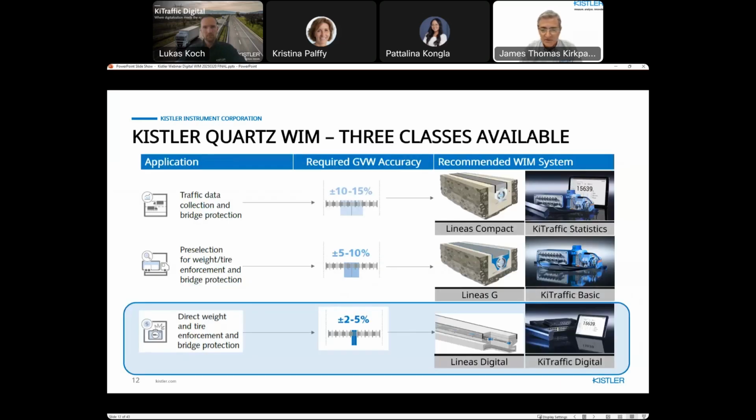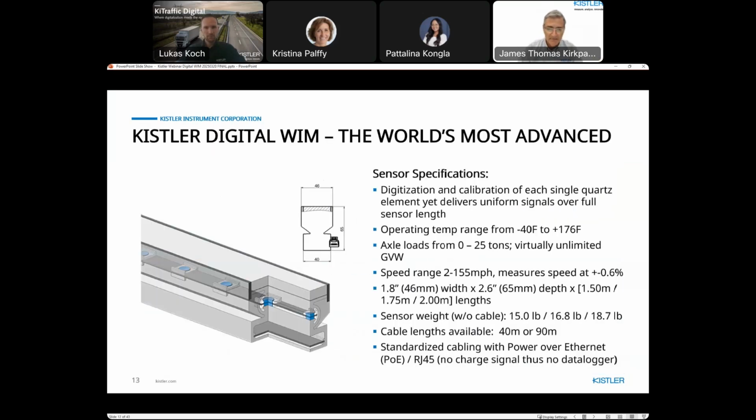Our quartz sensors come in 3 different classes. From top to bottom, you'll find increasing accuracy and accordingly increasing cost, no doubt. I'm just going to focus today on the Lineas Digital. Just some quick specifications. Analog sensors, those are the top 2 in the previous slide, provide one signal. They don't know where the tire hit along the length of roughly a 6-foot sensor. They just know that it hit. They don't know if it was a single or dual tire. And they give you a voltage signal out of the cable there.